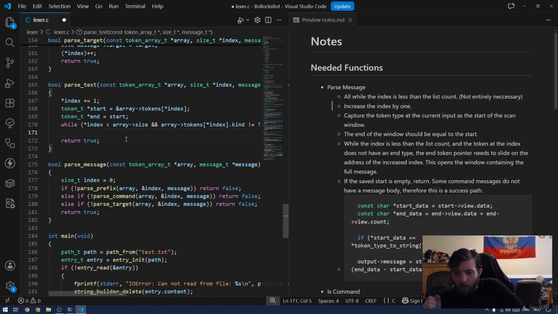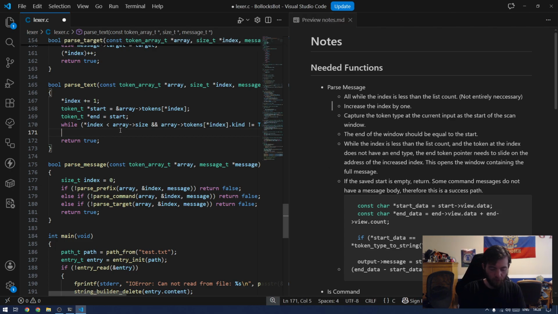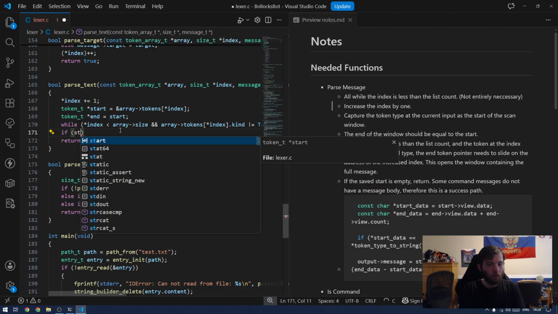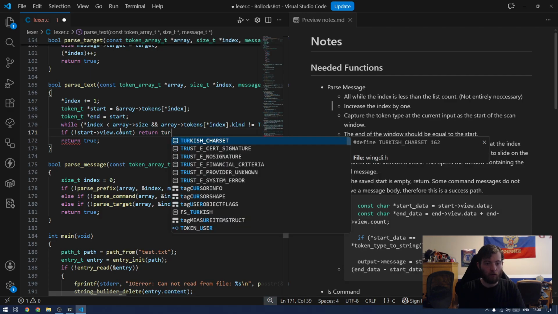Right. It's less than the list count, and the token of the index doesn't. The end token pointer needs to slide on the address of this opens a window containing the full message. Okay, so it's just explaining what if the saved start is empty. I'm right here, by the way, for those that are following along. If the saved start is empty, return. So if not start view count, return. Some command messages do not have a message body, therefore this is a success path. Yes. Okay. Return true.